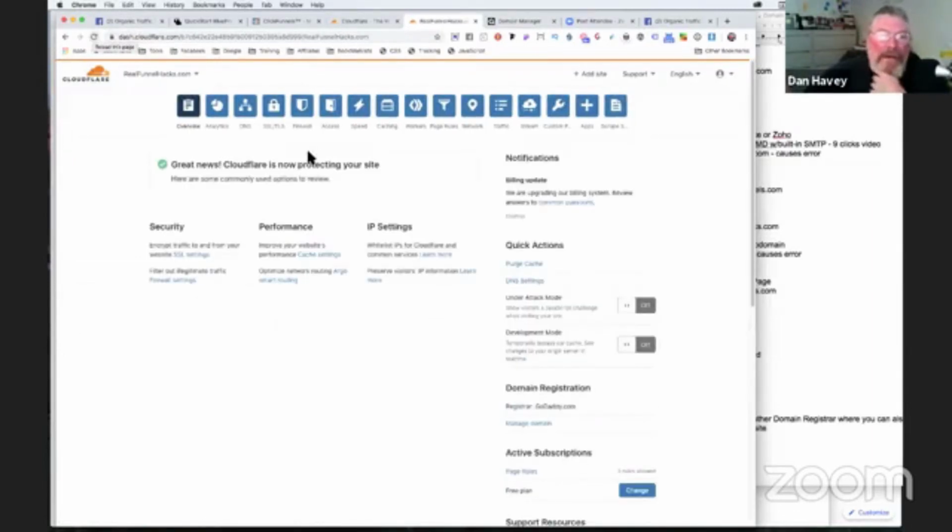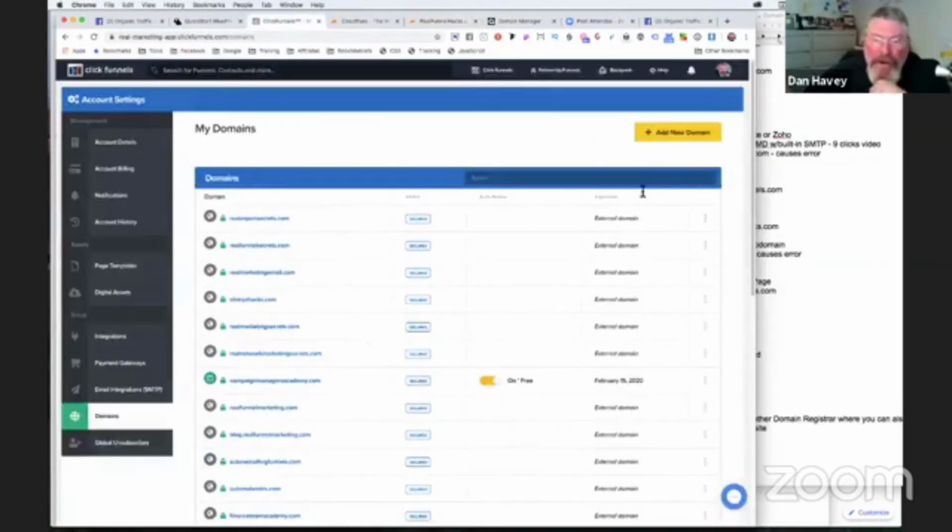And there we go. Great news. Cloudflare is now protecting your site. So now we get to go back into ClickFunnels at this point and go through the same process that we've done before.